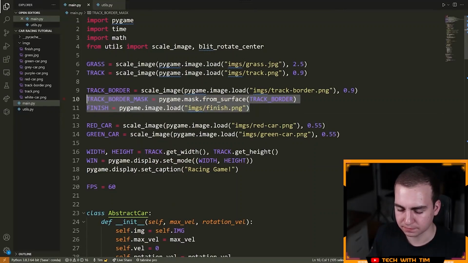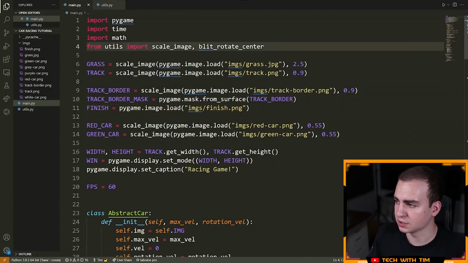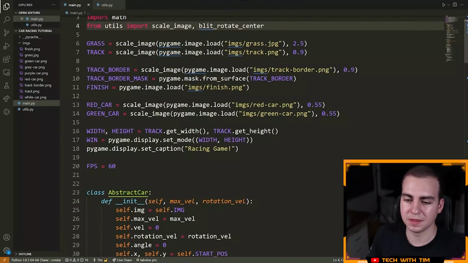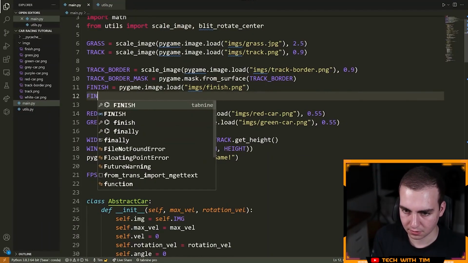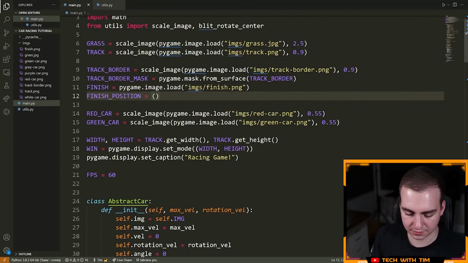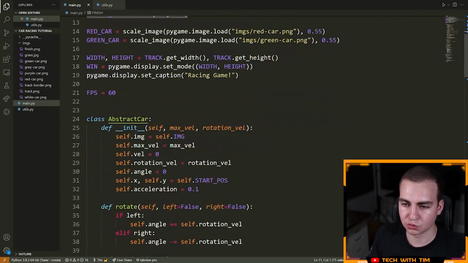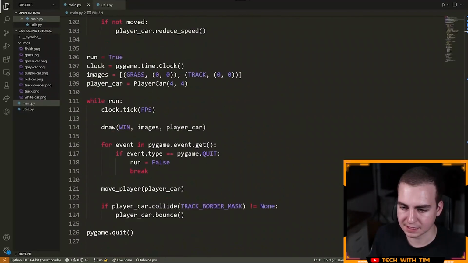We have finish. Now, let me see if I need to scale this rather than just messing around with it. Let's see if I did scale it in my code previously. Looks like I did not scale it. So that's good. We can just leave it where it is. But I do need to determine the position of the finish line. So I'm going to say finish_position is equal to, and I've already figured this out for you, it's going to be 130 and 250.